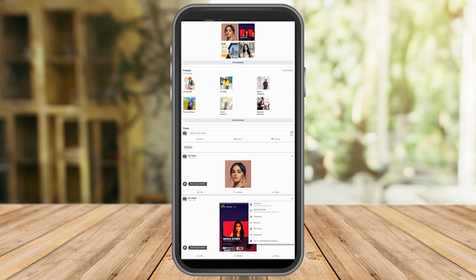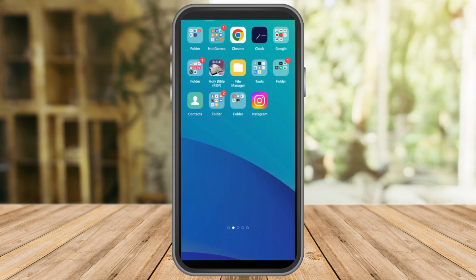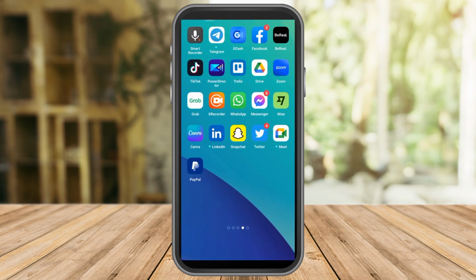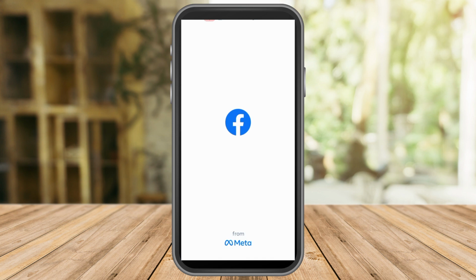So all I have to do is to click this three dots here. And as you can see in the options, there is no pin post here. So what are we going to do now is to exit Google Chrome and go to your Facebook application.